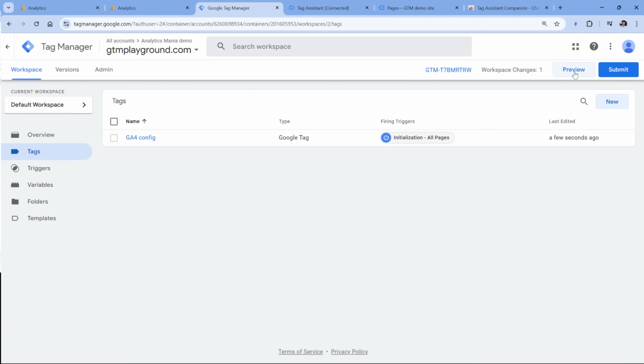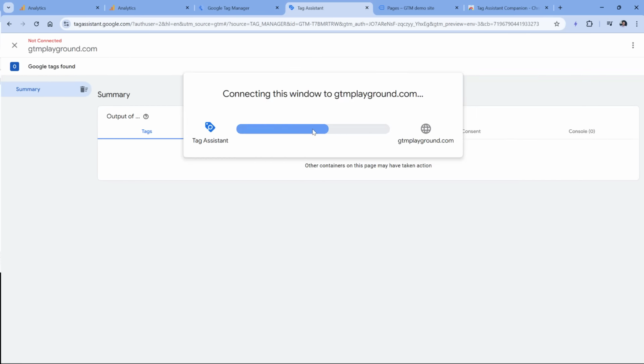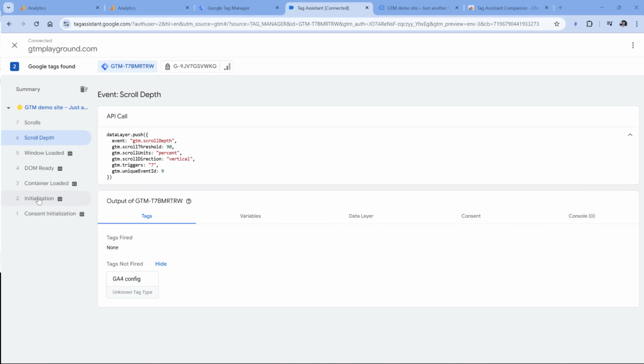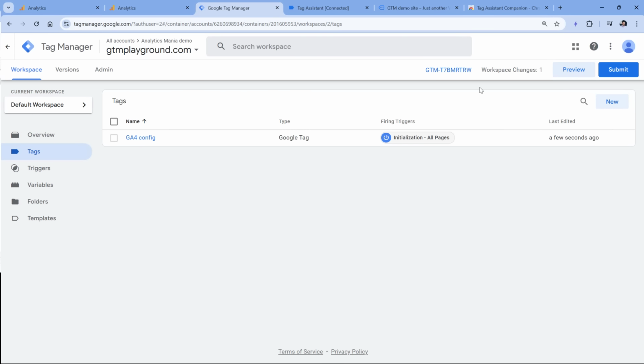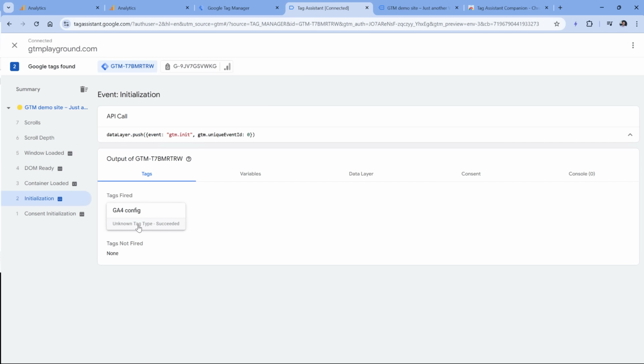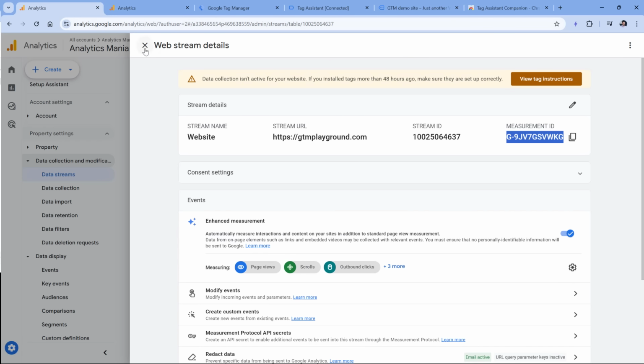Now let's click Preview to test if this is working. And if you click on Initialization, you will see that your tag fired. Ignore this unknown tag type. There is a bug in the preview mode. If you closed both of these tags, waited for a couple of minutes, and then tried to enable the preview mode again, this would disappear. So anyway, this works fine. Your tag fired successfully.